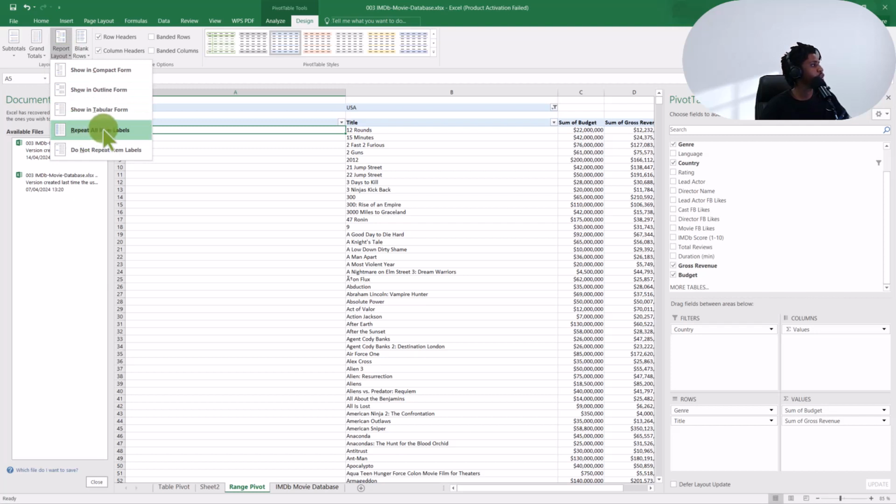So, repeat item labels. These are the item labels, right? These are the item labels for the group. So, repeat all item labels. Remember I talked about row labels. If I repeat the item labels, it's going to put action for every movie that is related to action.